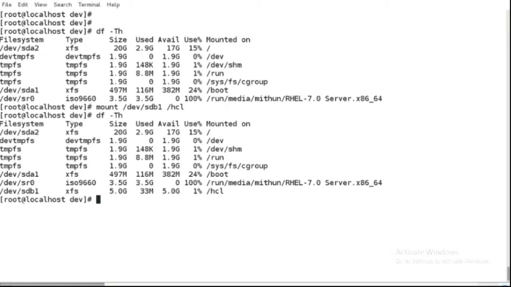But the thing is, if you are using this temporary mount option, after reboot it will automatically go. Again you have to type the command, mount this device on /HCL. Then only you can see it. To avoid that, we can mount it permanently. Now we are going to discuss how we mount it permanently. But before that, how do we unmount?